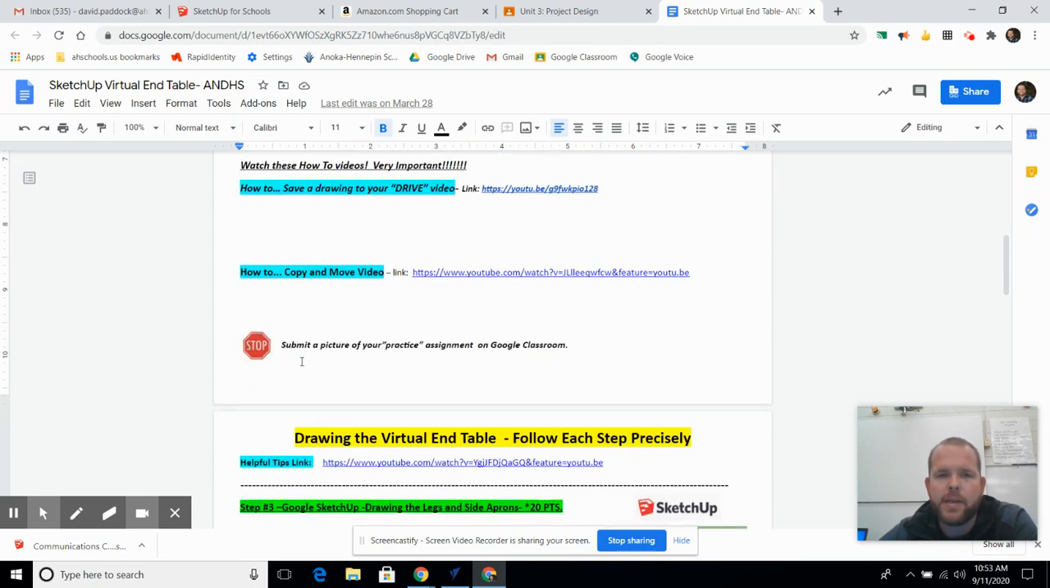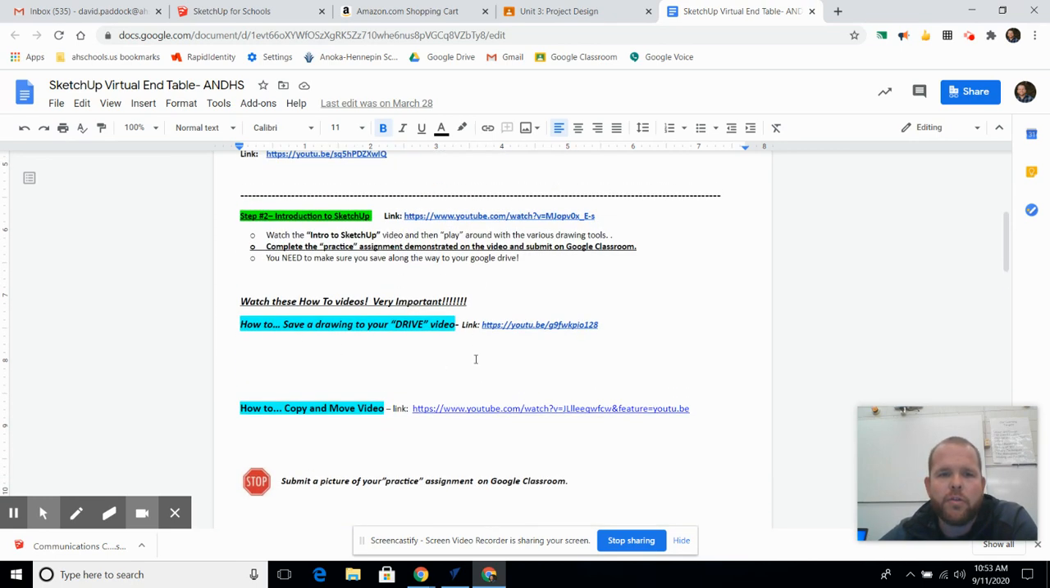And then I have a stop sign that says stop. Submit a picture of your practice assignment. So a lot of your SketchUp assignments, you're going to just save it as a picture, so a JPEG or a .png, and you're going to save that to your Google Drive. And then from there, you can drop it right into your Google Classroom and then mark, turn it in. All right, and we'll talk about this in class too, and I'll walk you through this.